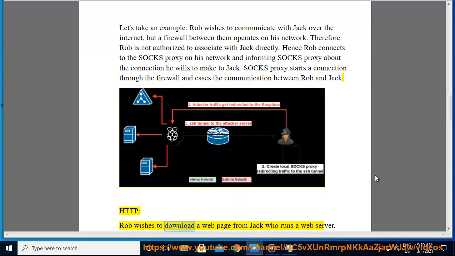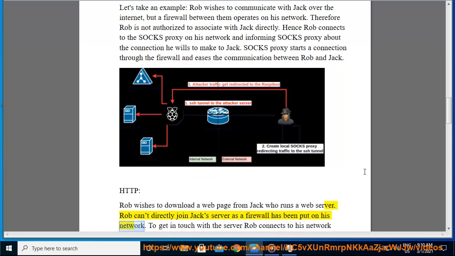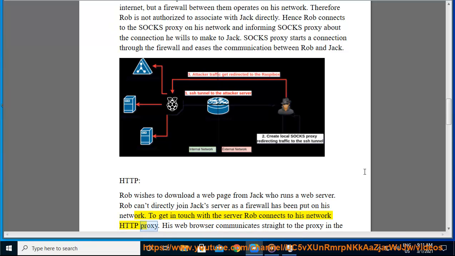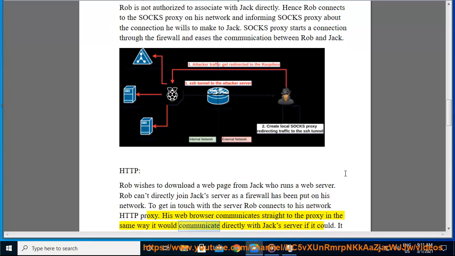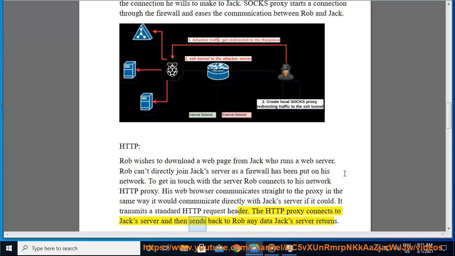HTTP: Rob wishes to download a web page from Jack who runs a web server. Rob can't directly join Jack's server as a firewall has been put on his network. To get in touch with the server, Rob connects to his network HTTP proxy. His web browser communicates straight to the proxy in the same way it would communicate directly with Jack's server if it could. It transmits a standard HTTP request header. The HTTP proxy connects to Jack's server and then sends back to Rob any data Jack's server returns.